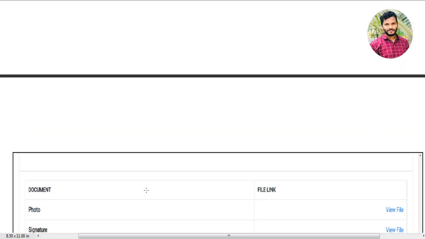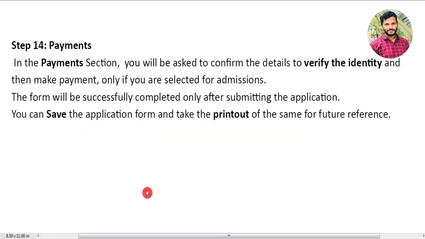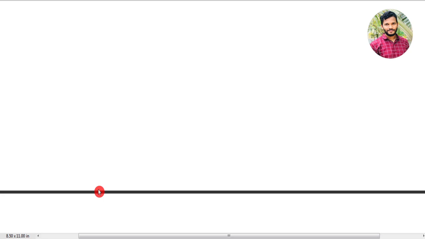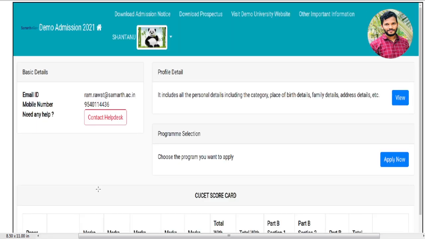You have to remember one thing, that you no need to pay any fee from this section. In the payment section, you will be asked to confirm the details to verify the identity and make payment only if you are selected for admission. Okay, if you are selected for admission, then only you need to pay the complete admission fees. The form will be successfully completed only after submitting the application. Then you can save the application form and take the printout of the same for future reference. So you have to take the printout of these details.